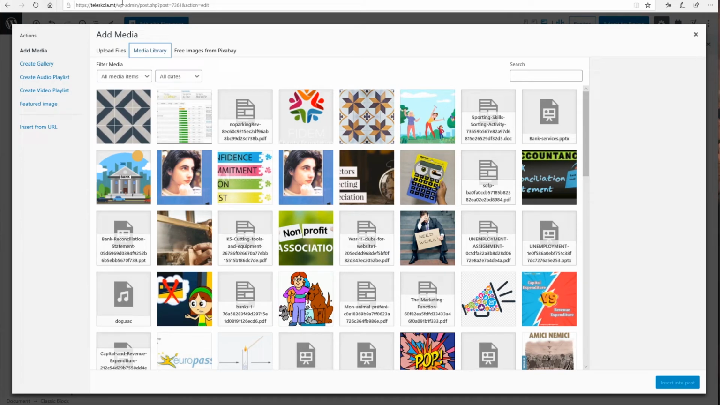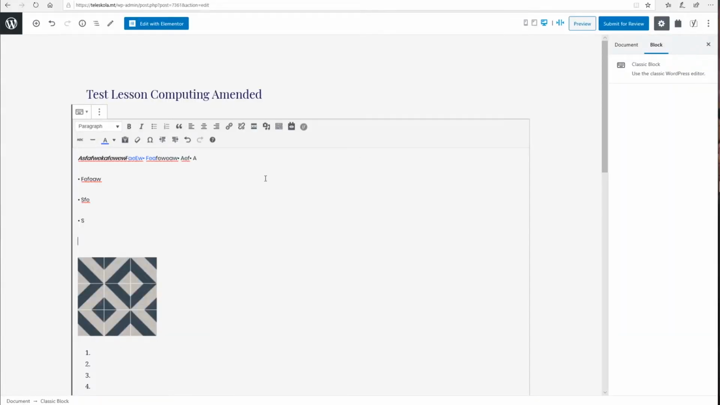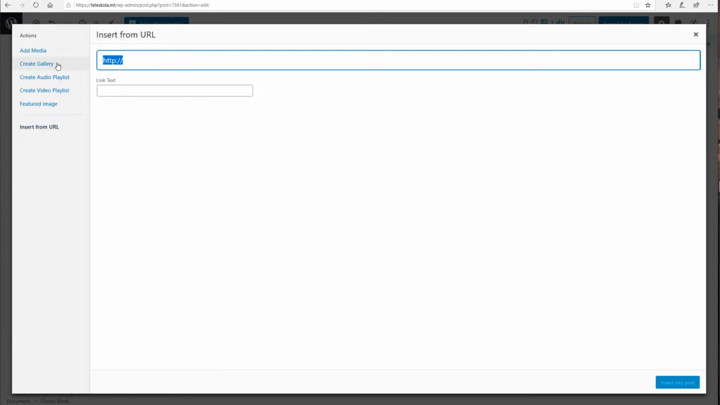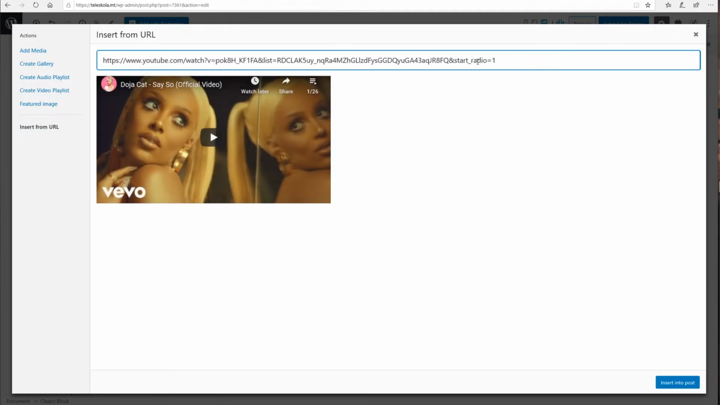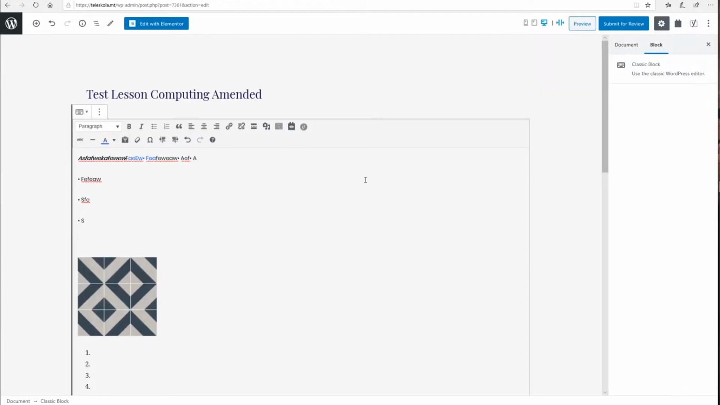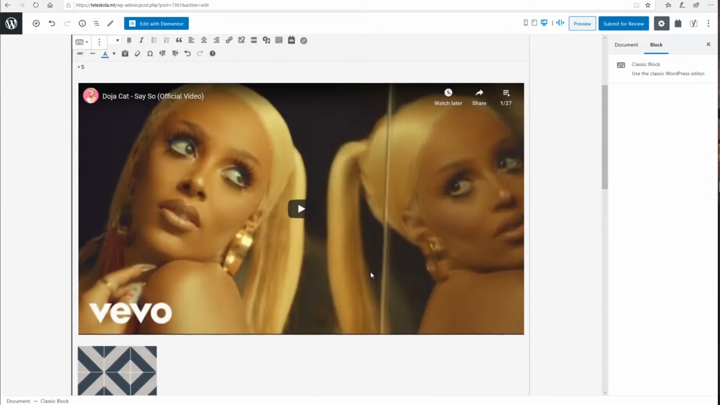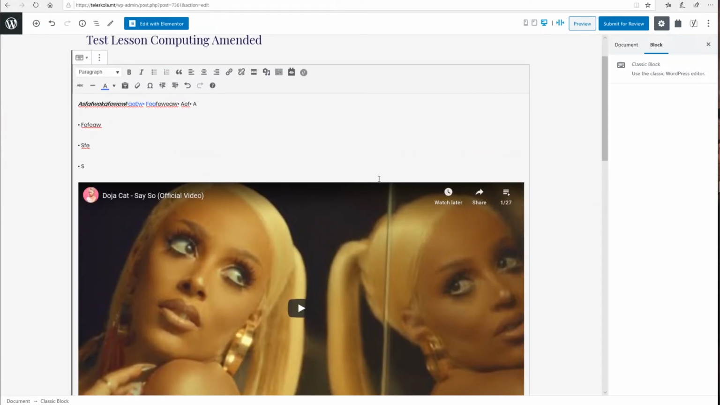I go back to where I was before. So in the Teleskola page, just a reminder, I click the add media. On the left hand side, I click insert from URL, and all I have to do here is paste the URL which I just copied from YouTube. I will get a preview to make sure that I'm actually linking the correct video. I click insert into post, and now I will get a preview of the video I just linked.